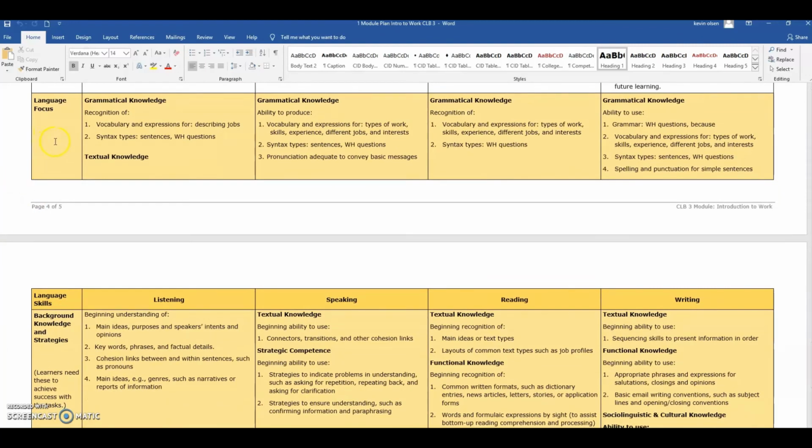Near the end of the module plan, you will find the Language Focus section. This section lists the specific language learners will need to accomplish the tasks practiced in the module. For example, you can see that in order to be successful with the listening tasks, this module requires learners to be able to recognize vocabulary and expressions for describing jobs. It also requires that the learners recognize syntax for sentences and WH questions.